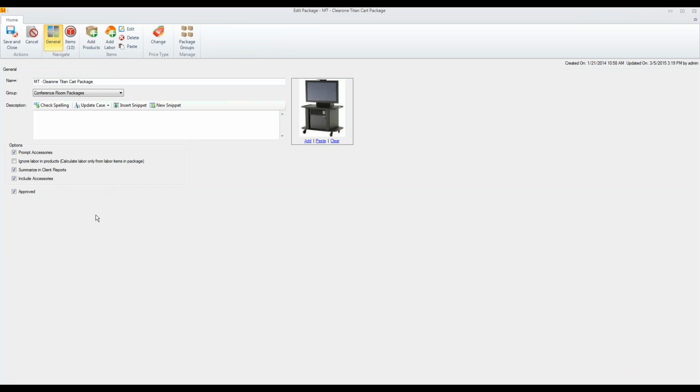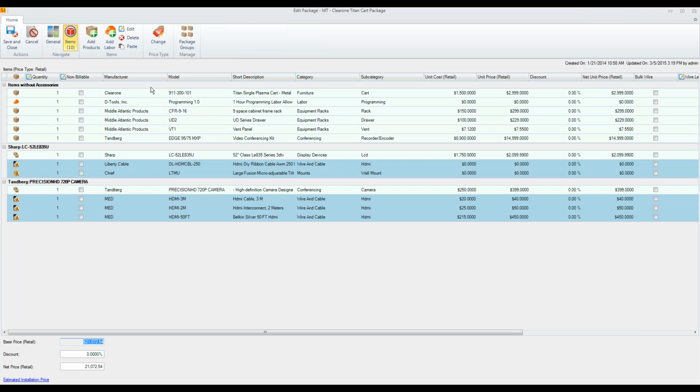As an example here, we'll pull up a package. So this package has a name, a folder. You can also have a description on it, as well as a picture. In the background, all the parts that make up that package or kit are in here. So once again, just build it once, and then you can drag and drop it into a quote or drawing as needed.